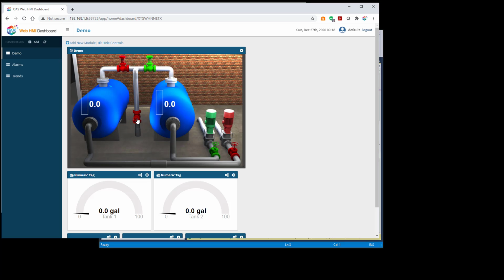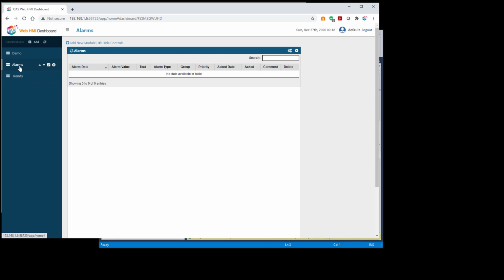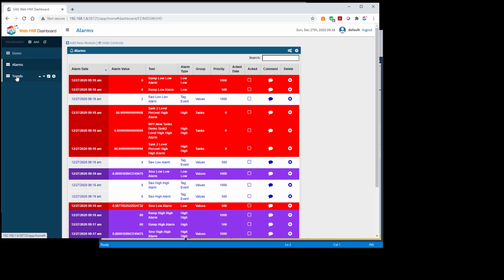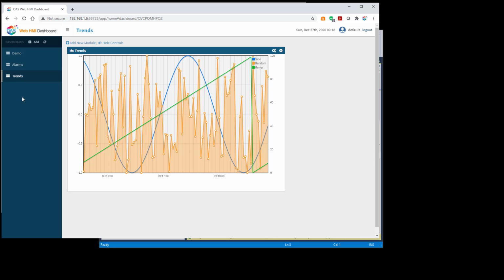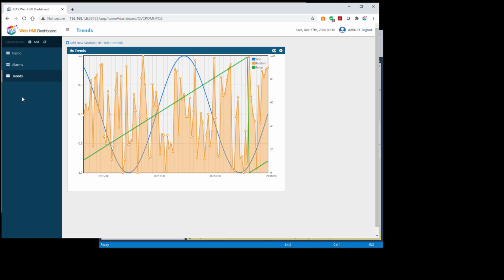Of course, it is bidirectional, so I can interact with it to open and close valves. Maybe turn this pump off. We see also trend and alarm information available directly from that device. With the trend information, it's to whatever resolution that you would like it to be.